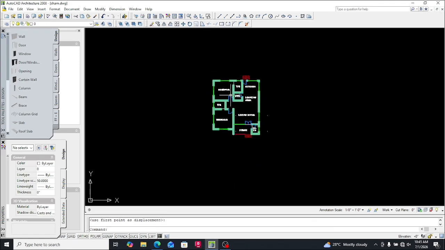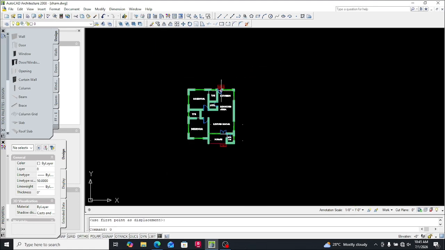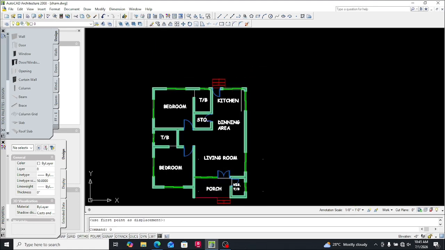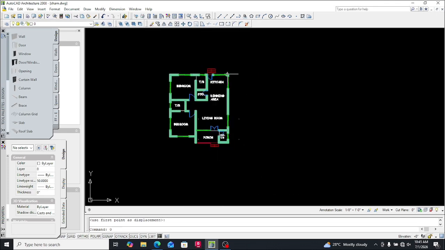So I'm done. This is how I create or draft a simple 2-bedroom plan using AutoCAD 2008. And this is BIGPAUL Building Plans Consult. In the next video I'm going to show you how to measure and how to do the dimensions.